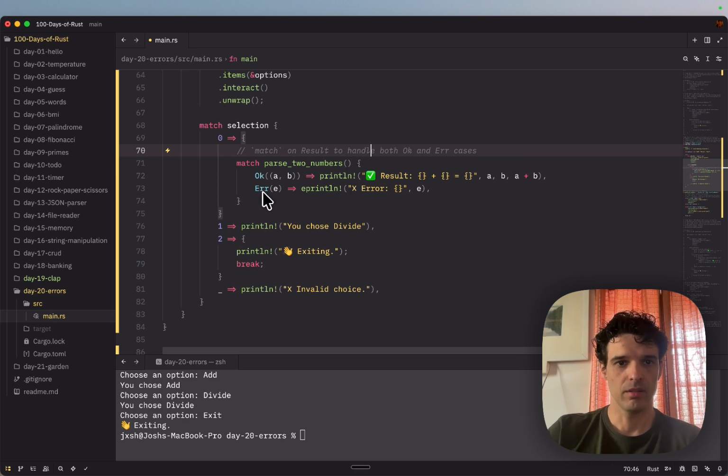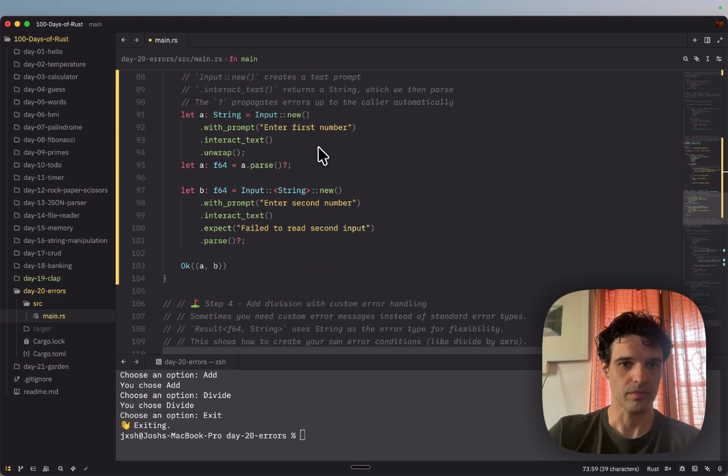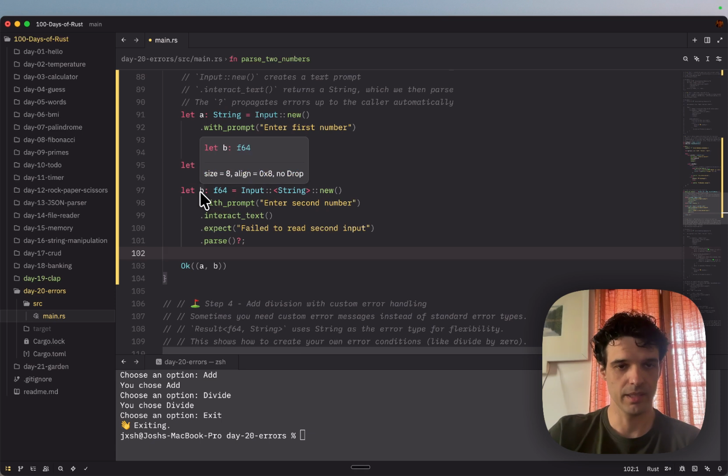So the error would hit this error channel and say X error, and then whatever the error is. And then we get the same for the second value, where we say enter a second number. Now, in the first case, I said this is a string, get the input, then parse it. Whereas now I'm saying, this is exactly the same, it's just a different way of writing it.